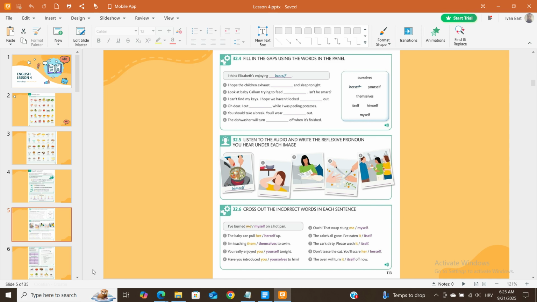I've burned myself on a hot pan. The baby can pull herself up. I'm teaching him to swim himself. You really enjoyed yourself tonight. Have you introduced yourselves to him? Ouch, that wasp stung me. The cake's all gone. I've eaten it all. The car's dirty. Please wash it. Don't tease the cat. You'll scare it. The oven will turn itself off now.